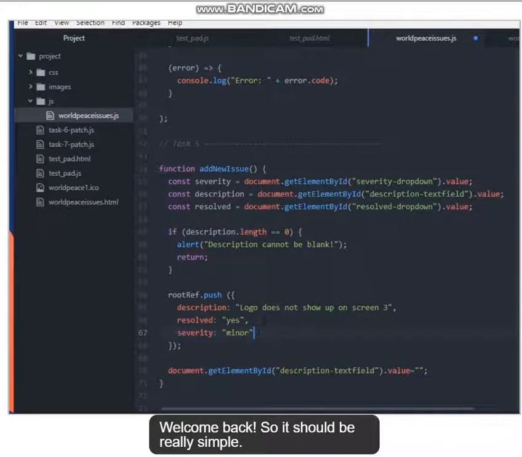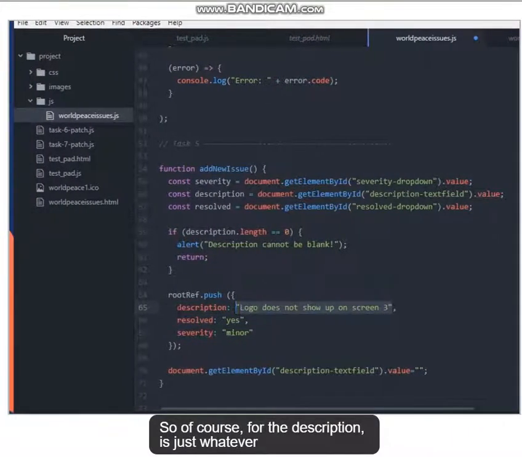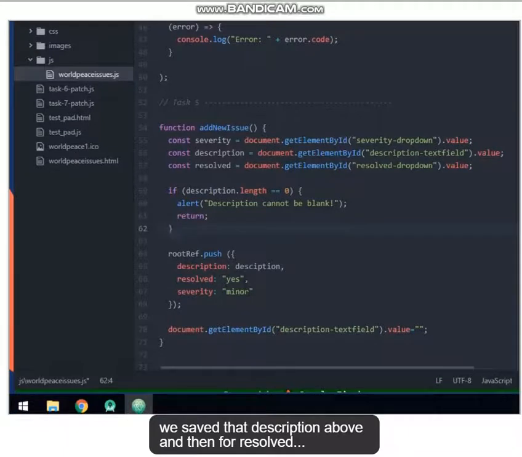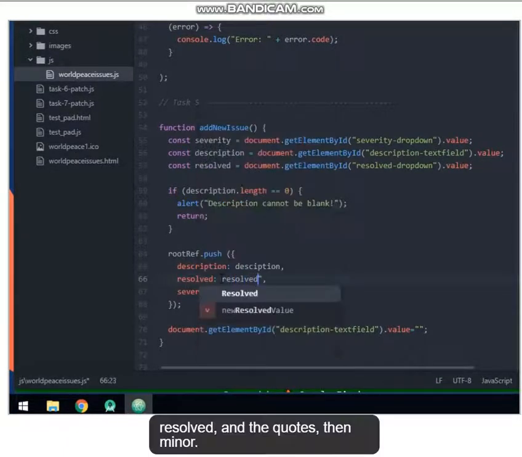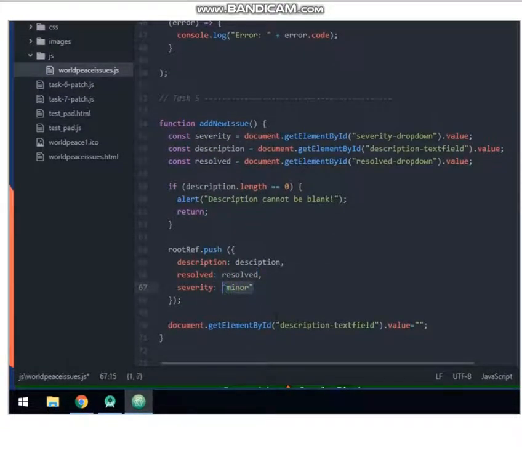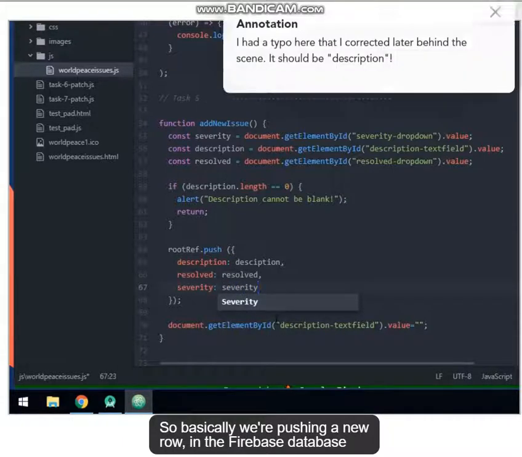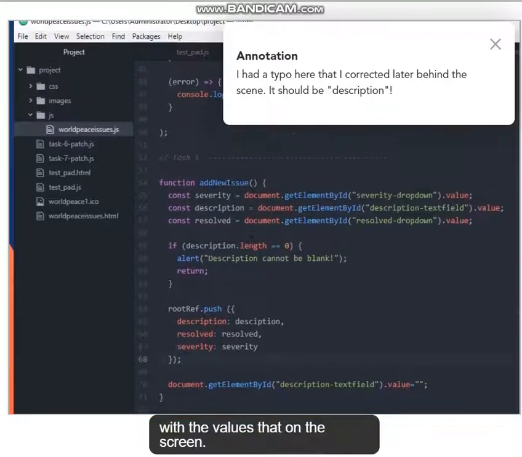Welcome back. It should be really simple. For the description, it's just whatever we saved in description above. And then for resolve, it's just going to be the variable resolved. Then for the severity, instead of the quoted minor, we're just going to say severity. Basically, we're pushing a new row in the Firebase database with the values that are on the screen.